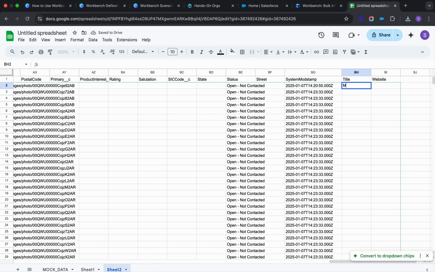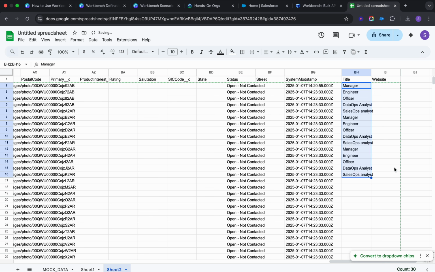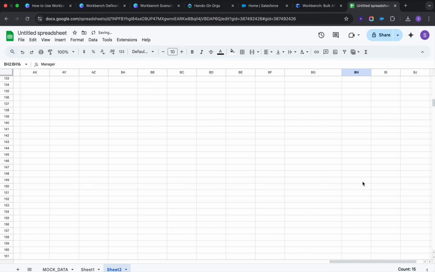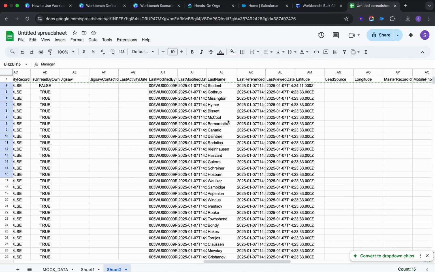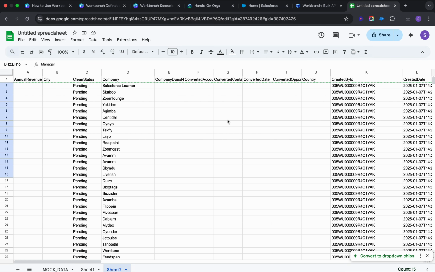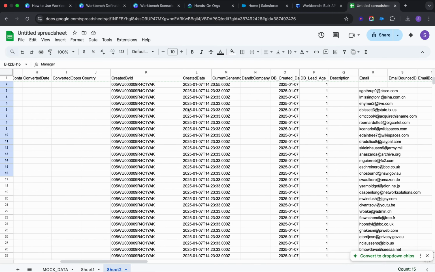Now we are going to update. Manager, engineer, officer, data ops analyst, sales ops analyst. I'm just giving these randomly. Just do it again. Okay, for all of them, it has been updated now. We have the ID. I'm just looking at the ID. It is the created by ID.